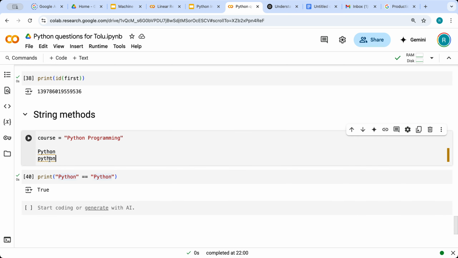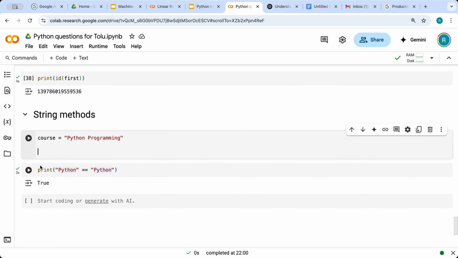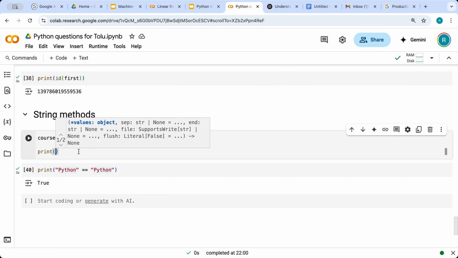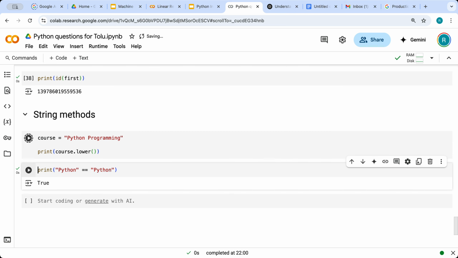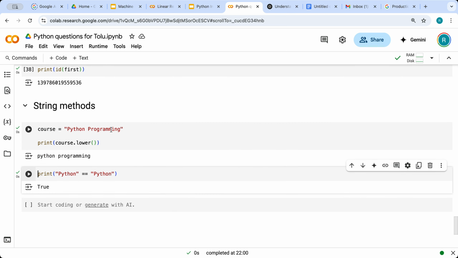So it is a case sensitive language. That's the reason you have to remember these string methods. For example, how can you convert this to lowercase? You can do course dot lower. This is an inbuilt function which is already there, and I'm just calling that function. If I run this, it will print everything in lowercase.